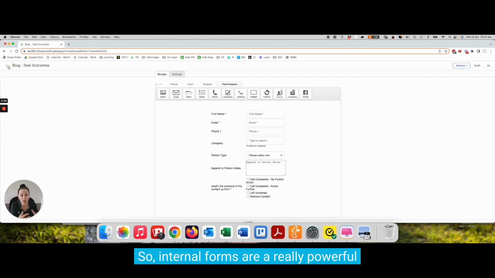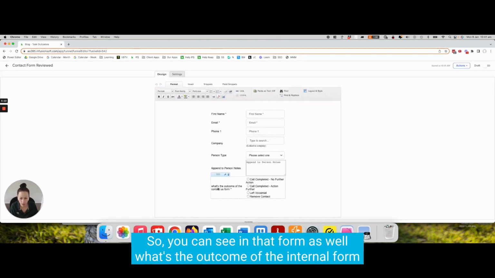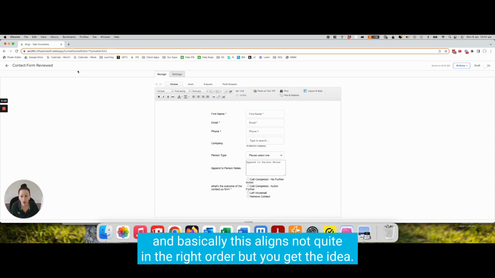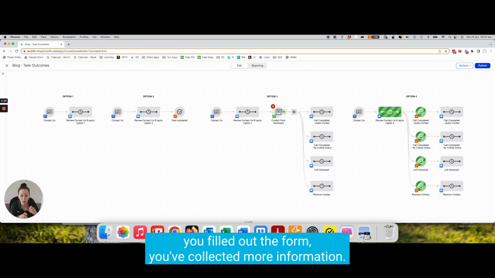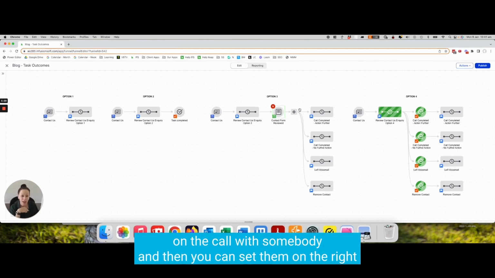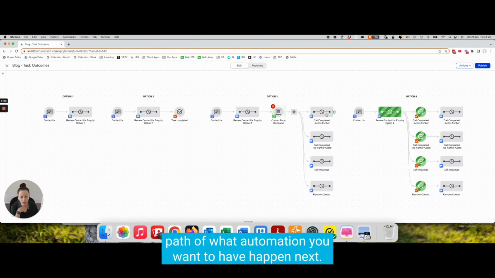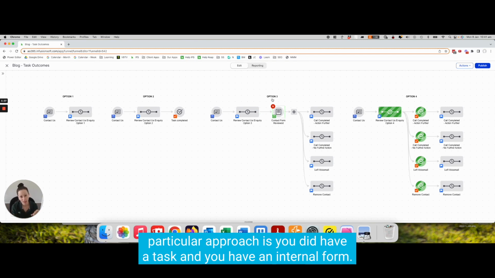So internal forms are a really powerful way in which you can collect more data and then kick off automation. You can see in that form as well, what's the outcome of the internal form? And basically this aligns, not quite in the right order, but you get the idea. This aligns here in, okay, you filled out the form, you've collected more information, maybe you're doing it whilst you're on the call with somebody, and then you can set them on the right path of what automation you want to have happen next.